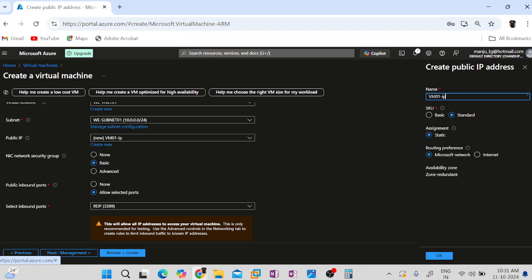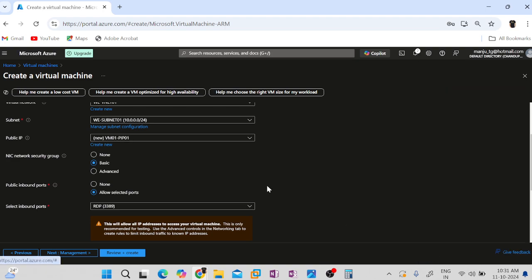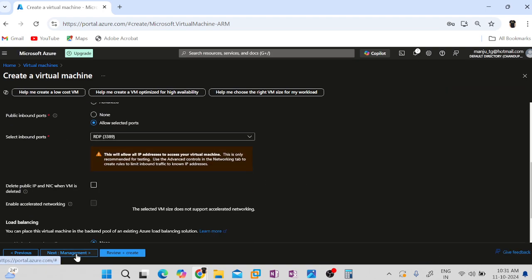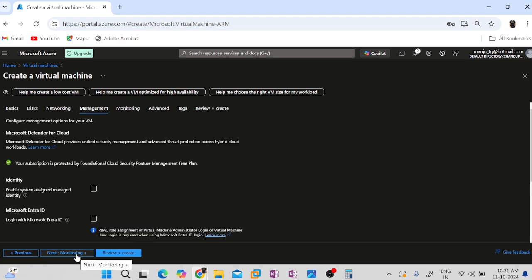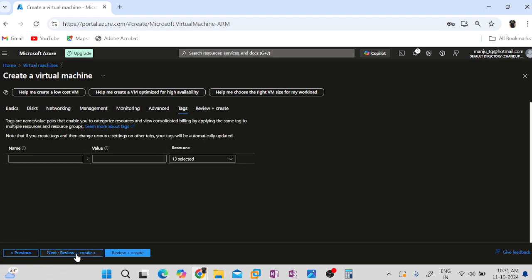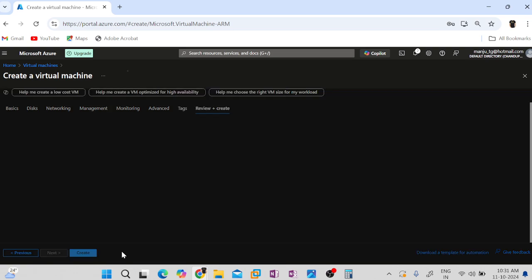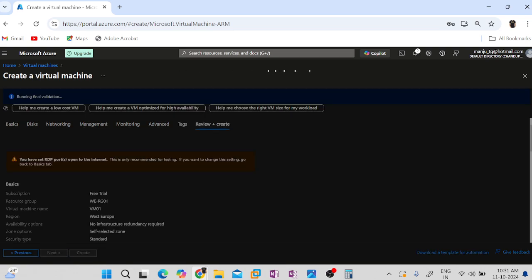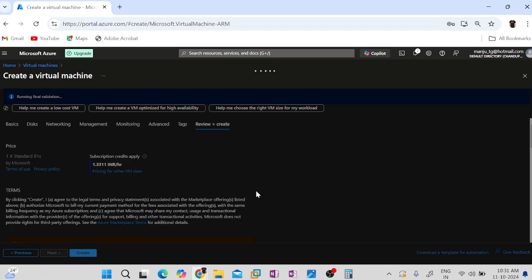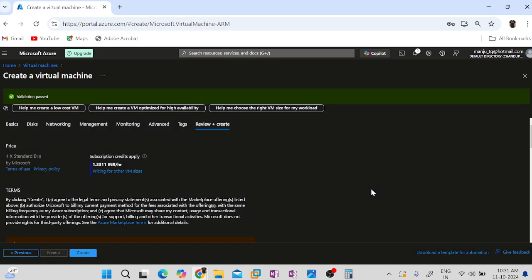Let me create public IP, PIP01. It's fine. It's a standard one. It should be there. Fine. Click on next, management. I don't need to do anything. Rest everything is fine. Click on review and create. So I'll pause the video for now. I will create two virtual machines, and then I will resume it.